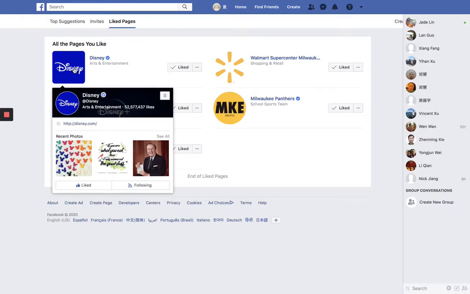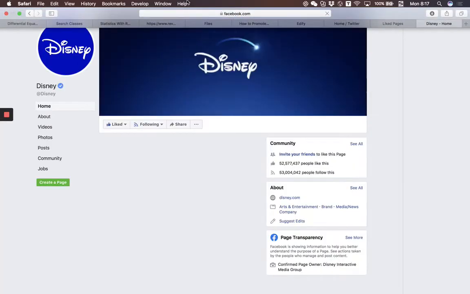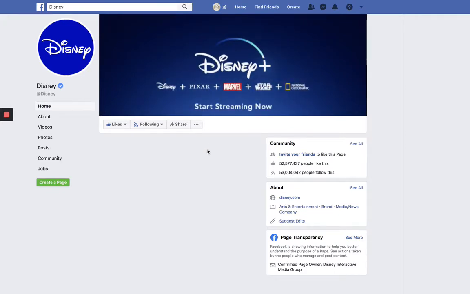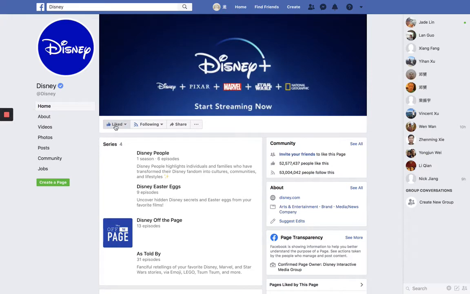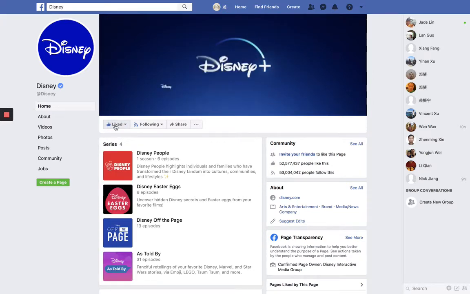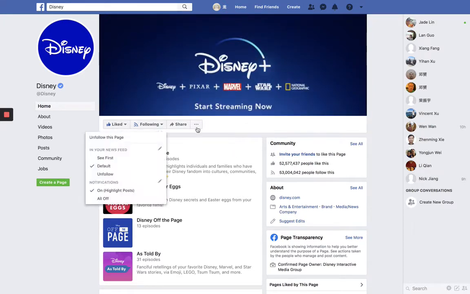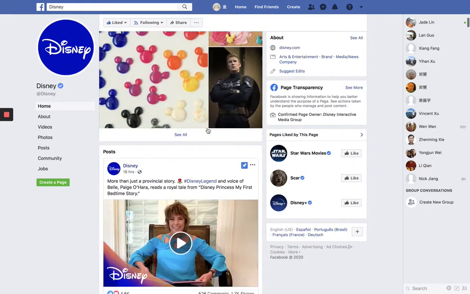So for instance, Disney. Okay. So here's the Disney page. And after I click this page, I already liked it, right? So if I click here, it means I do not like this page. If I do not like it any longer, I can click here. So that is the page like, and let's take a look at the content.